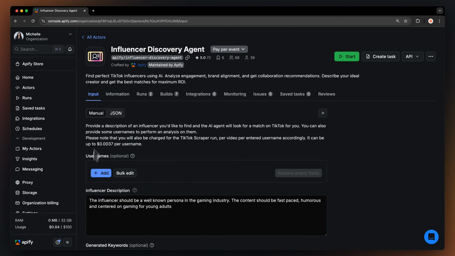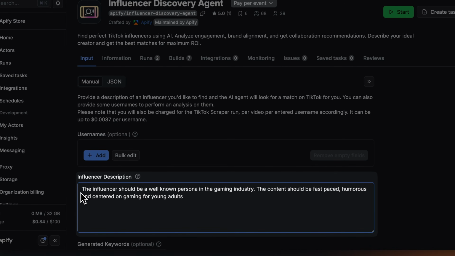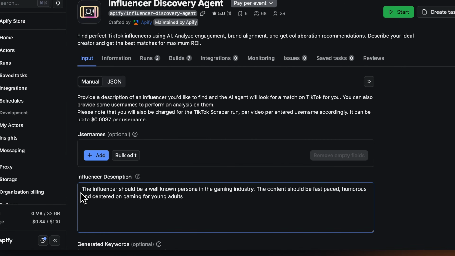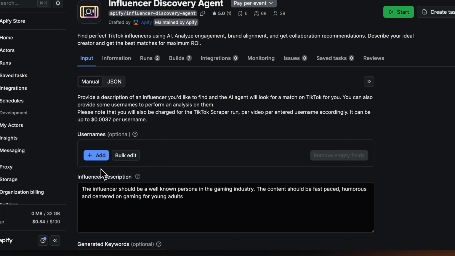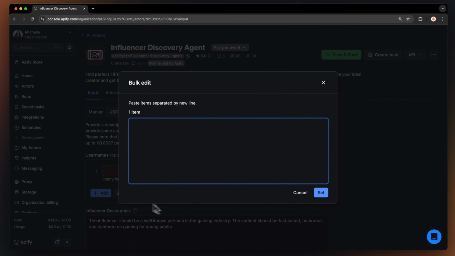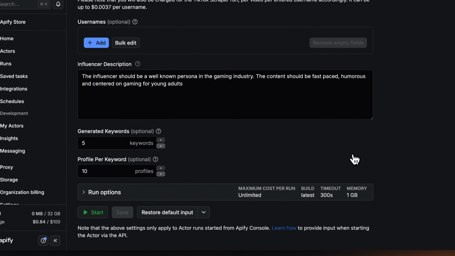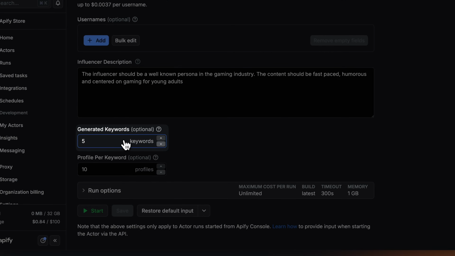All you need for this actor to start working is a short description of the type of influencer you're looking for. However, if you already have someone in mind or a database of scraped usernames, you can add them using the Add button or edit them in bulk. Finally, you can set how many keywords the actor should generate based on the description and how many profiles to scrape per keyword.